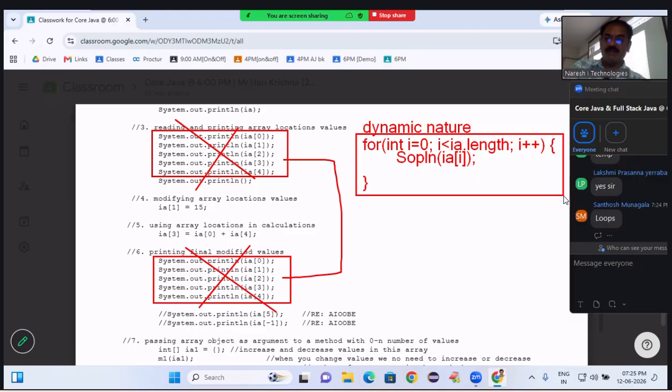First time I have written the for loop for these SOPLN statements. These SOPLN statements I am repeating with 3 lines for SOPLN, closed bracket. Then for printing the modified values of the array, again I must repeat the for loop now. Again down, I should repeat the for loop one more time. Is it the same for loop or a different for loop? Same for loop. For int I equal to 0, I less than IA dot length, I plus plus, open bracket.